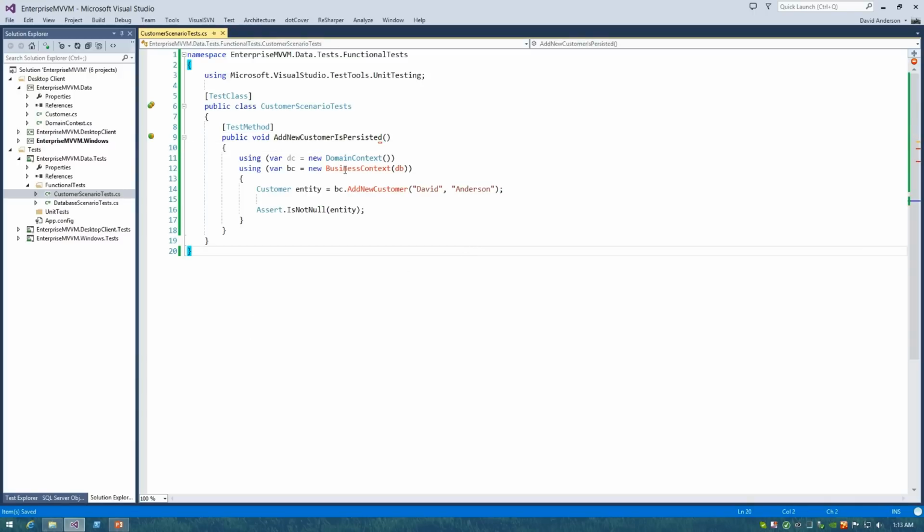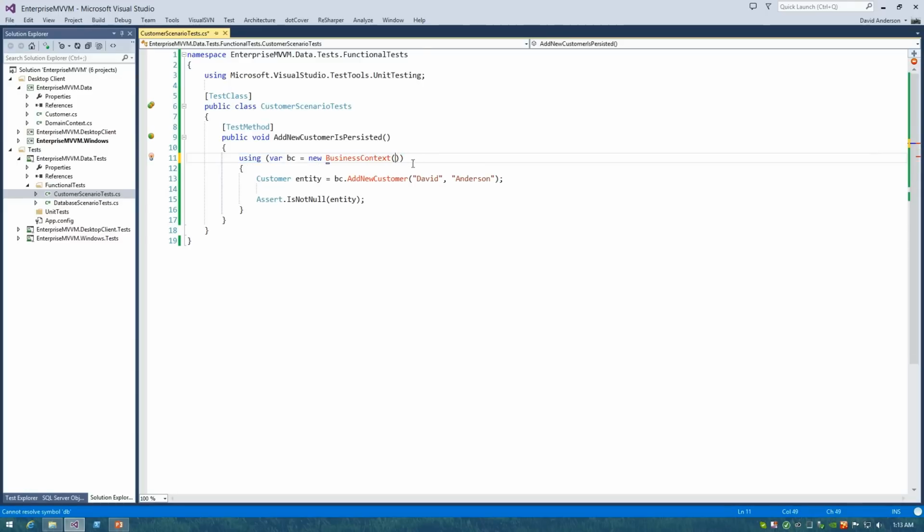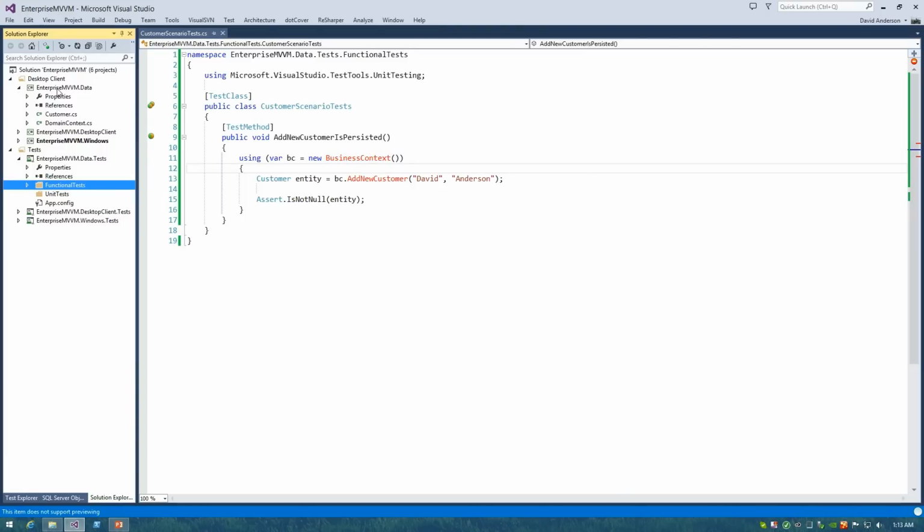Okay, so we know we need to do a couple things. We need to create a business context class that takes a domain context as a parameter. And actually we could just make this optional. So let's go ahead and nuke this because we really don't need to do that. We're going to say that our business context is a unit of work around our domain context. So we'll start by doing that.